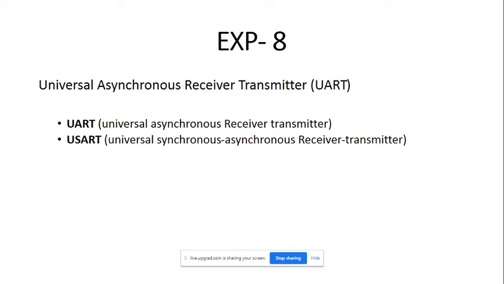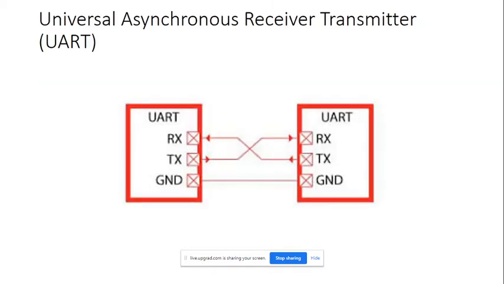Out of that, we are taking help of the UART module. UART stands for universal asynchronous receiver transmitter. There is another module also, called the universal synchronous asynchronous receiver transmitter, where we can choose either the synchronous option or the asynchronous option. Here we are using UART, the universal asynchronous receiver transmitter. The two devices, one a PC and the second our controller, the PIC 18F4520, are connected with the help of the UART module.